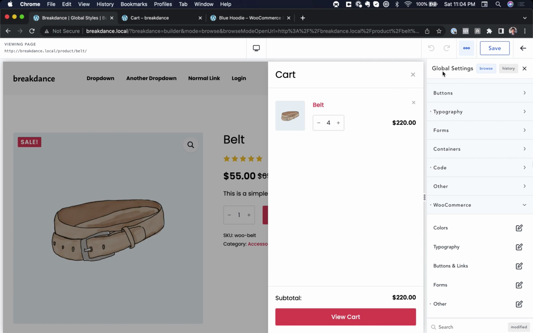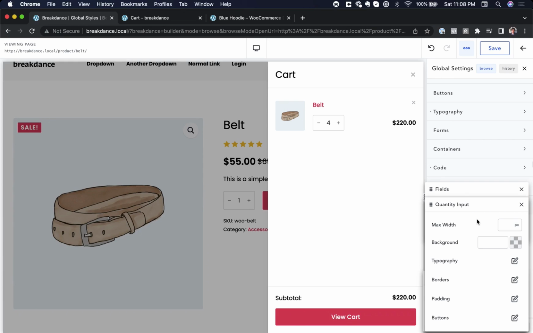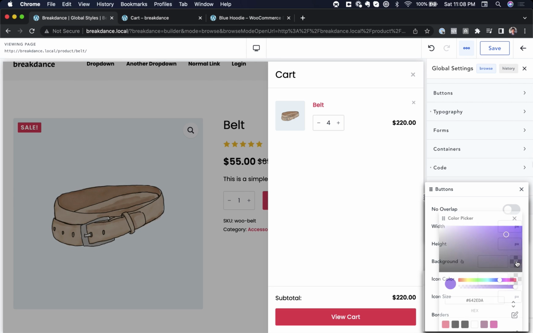I'll just do a demo of the customization right now. You go to global settings, WooCommerce, forms, fields, and then under advanced, you'll find quantity input. From here, we can customize the styles of the quantity input. So let's go to buttons. That's going to let us style the plus and minus. And let's give these a background. Let's just choose a light gray. And there we go. Already looks good.